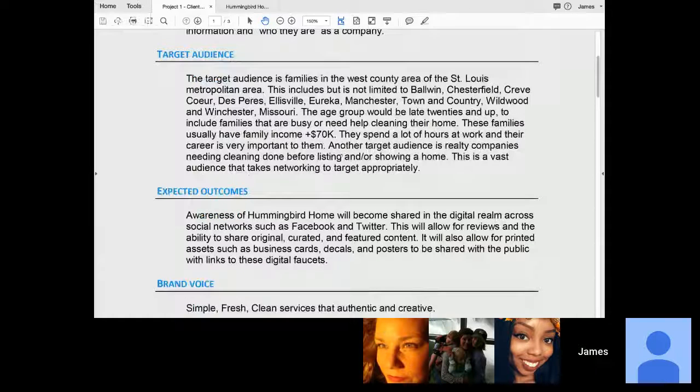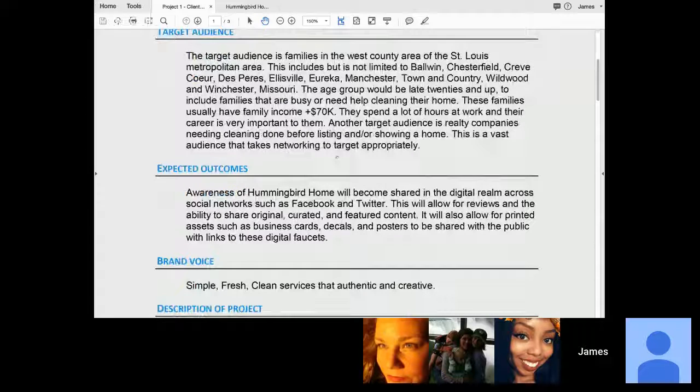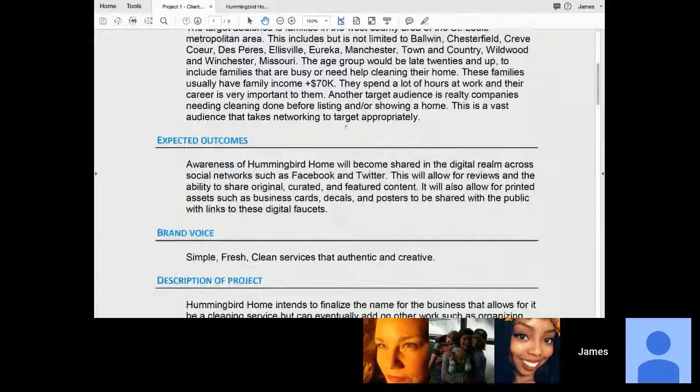Those families spend a lot of hours at work. Their career is very important to them. So coming into that area with a cleaning company is very good for the taking. The other target there, though, is realtors. They hire her to do deep cleans before they do a house showing or a listing. So she does a lot of those one-time things.